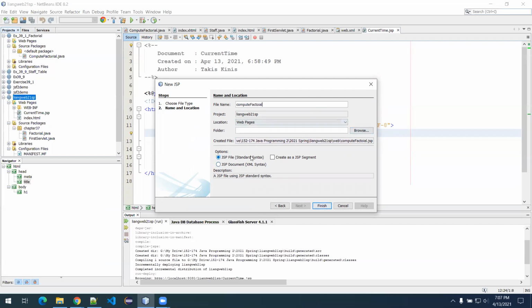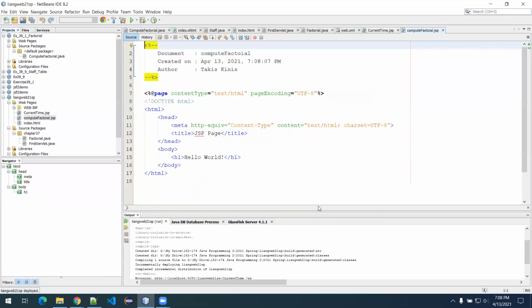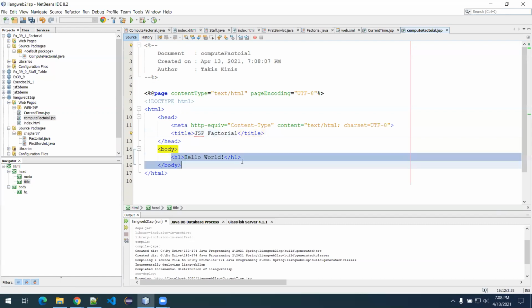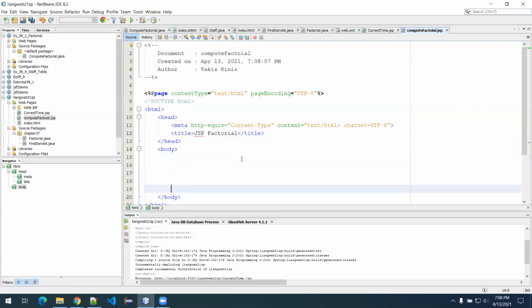All right, standard syntax on that. Where is it going? It's going in the web page folder, which is fine. Then we're going to just click finish. Up here in the title area, JSP page is probably fine. If you want to be a little more precise about it, you could say JSP Factorial. We are going to replace all the content in the body section, including that little hello world there. Let's make a little space here.